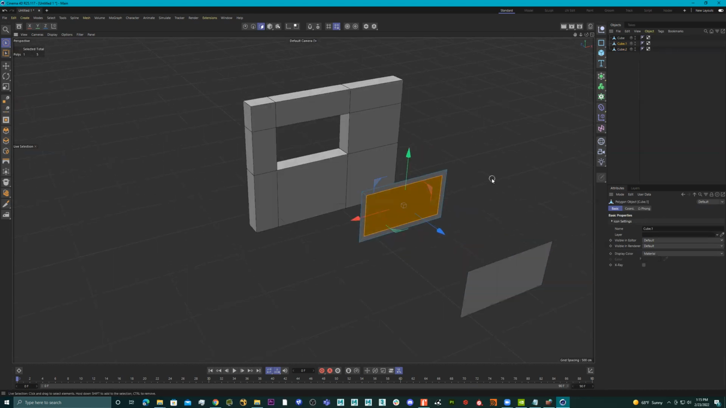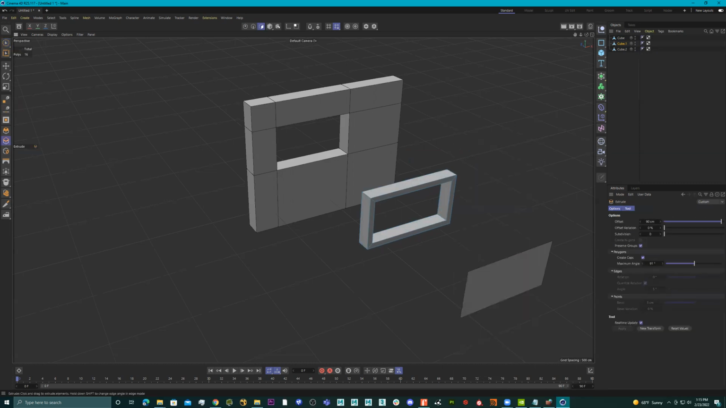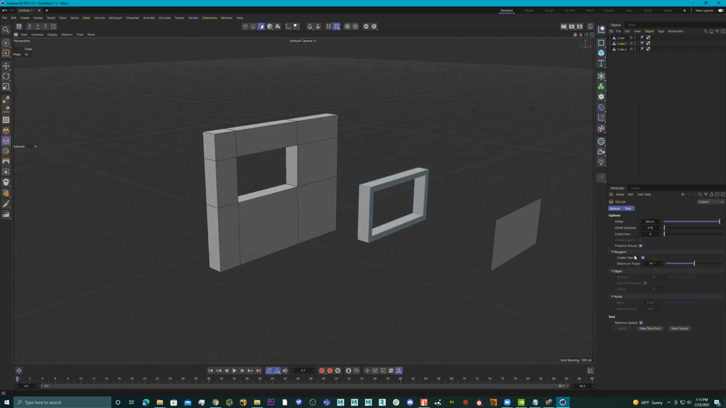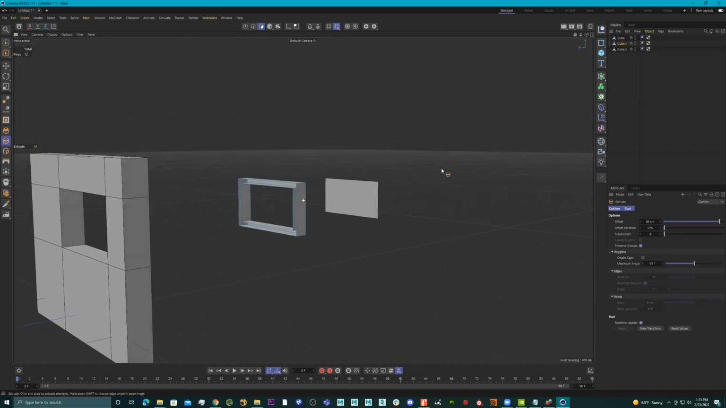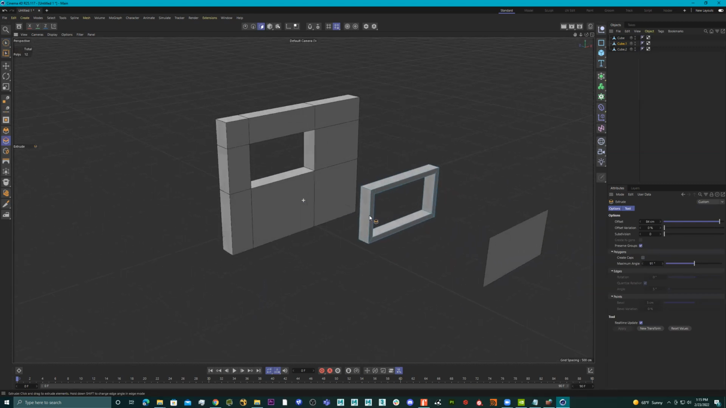So I'll just go back to this and I'll delete this. Then I'll right click and do an extrude, click and drag. So we have this. The create caps is already on. But remember, if we're not gonna see anything from the back, it won't really matter. So it's all about your camera.